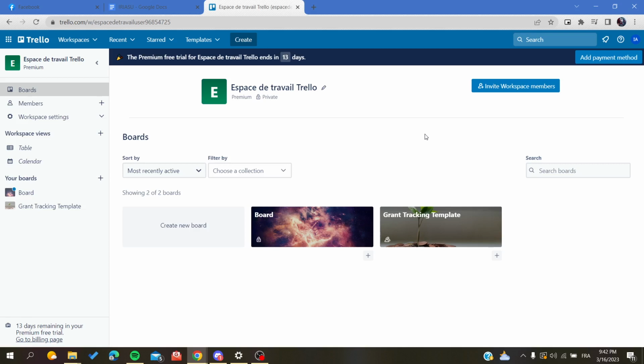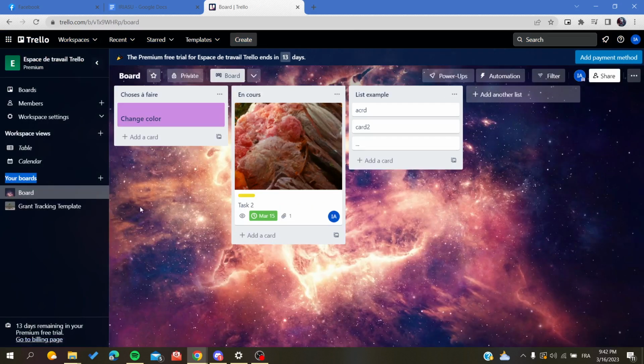So now, after you succeed in connecting to your Trello workspace, we need to go to our board so we can change our cards. So either you can click on boards and here we will find the boards list, or you can go to your board sections and click on the board where you want to change your card.